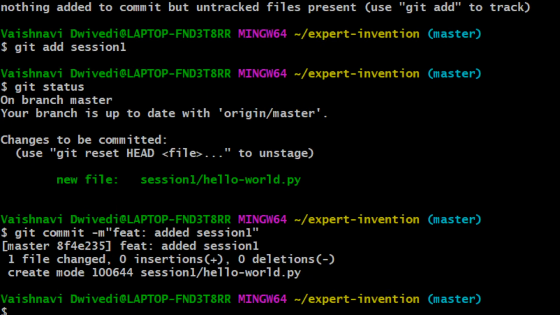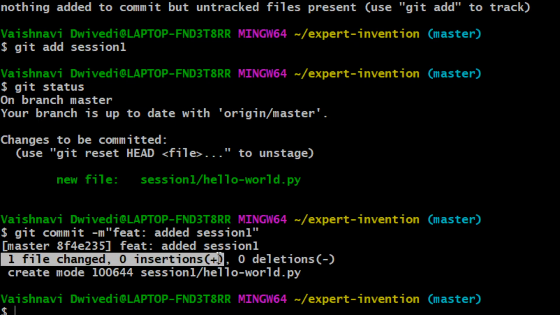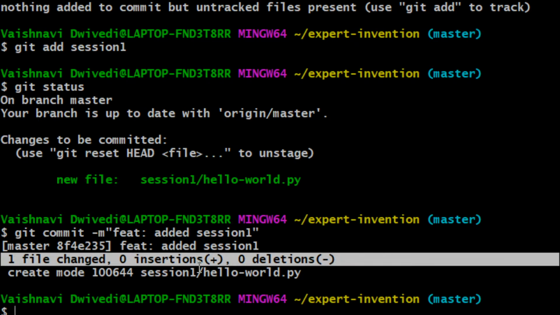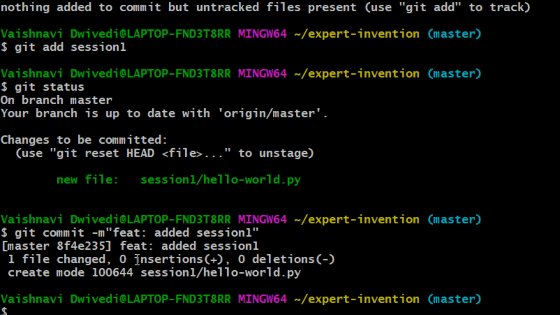Now if I click enter and we read this: one file changed, zero insertions, zero deletions. The reason why this is there is because we added one file, so that's why it got changed. There are zero insertions because we have not added any code to it, nor have we deleted any code from the repository. So this is basically how you commit.